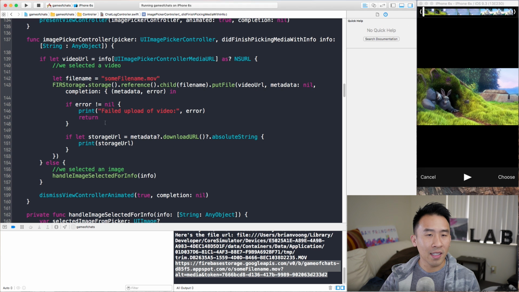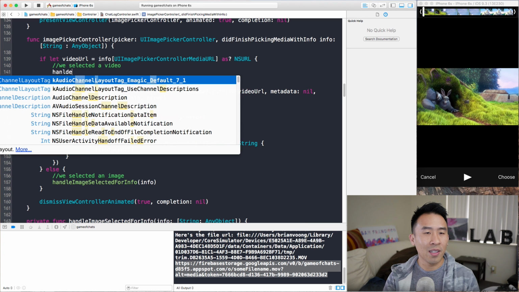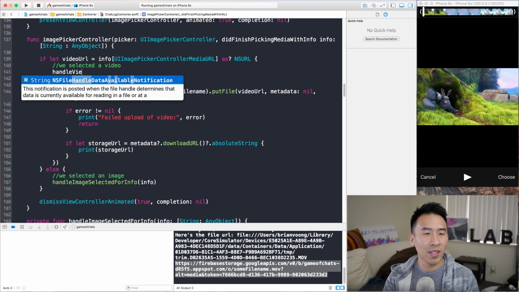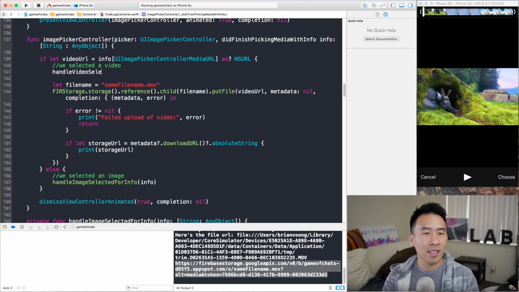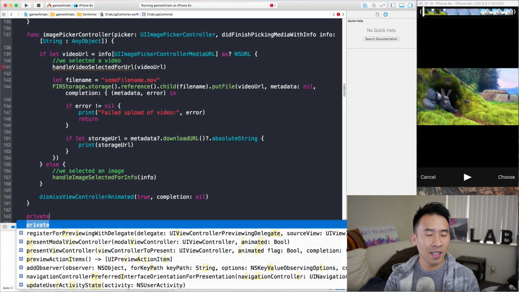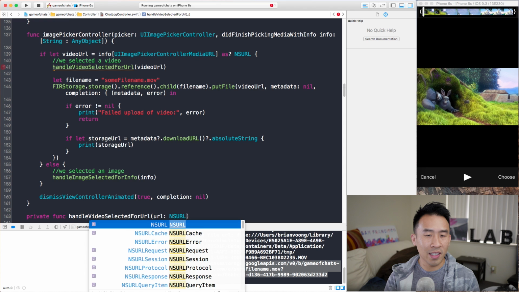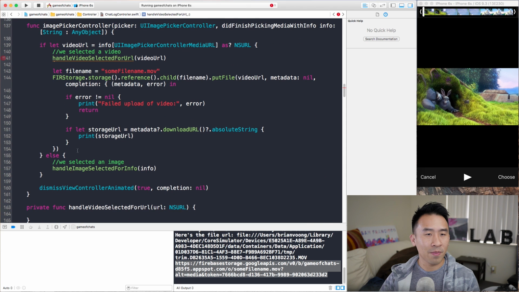So that's pretty good. And while we're at it, why don't we also refactor this code out as well? And then we'll see how much simpler this is to follow. So handle video selected for URL, and we'll pass in this video URL guy. This function I'm going to create down here as a private function that perhaps takes a URL, NSURL, and then there we go.